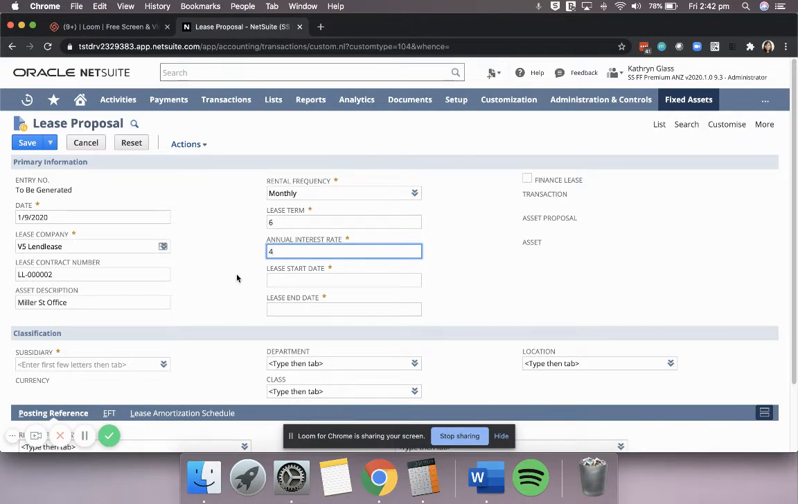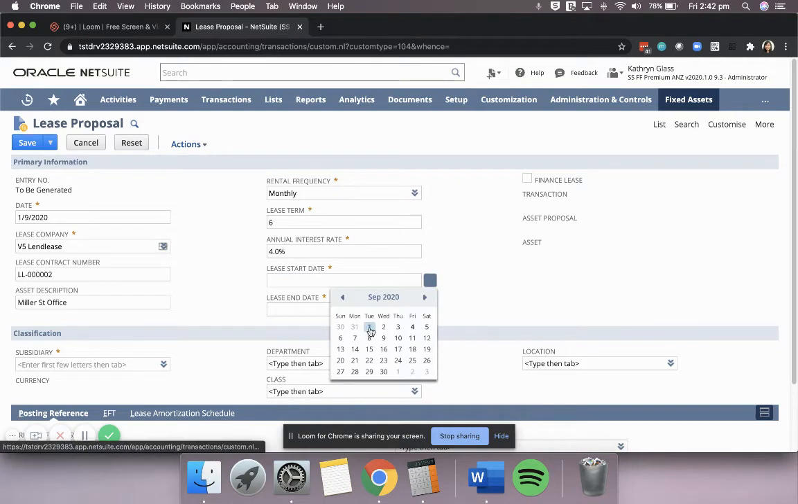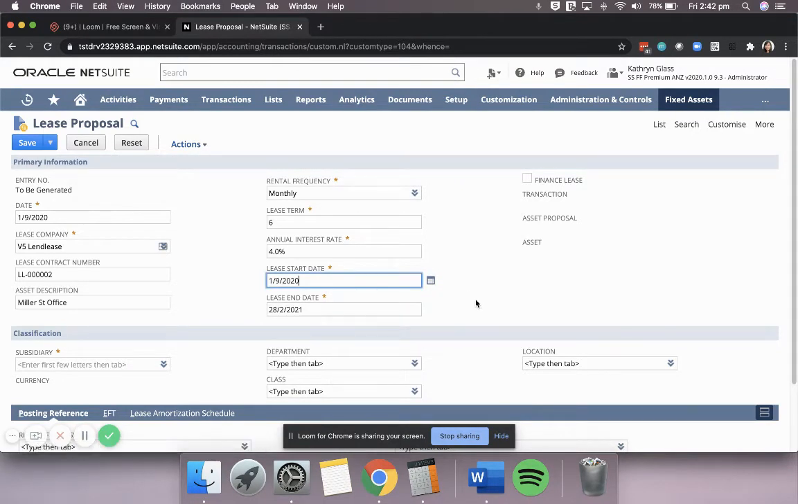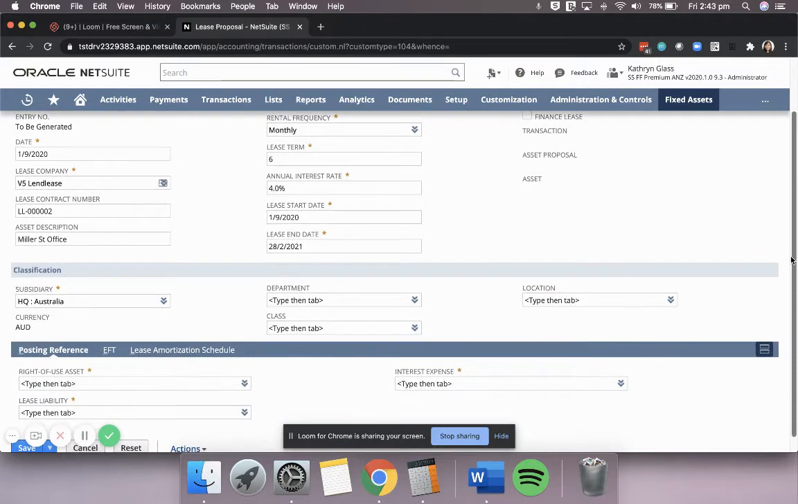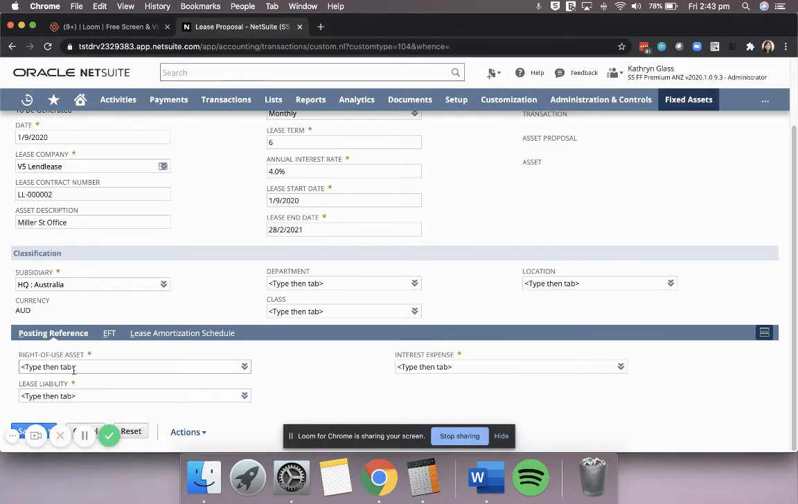I'll put in a 4% interest rate, and then I'll enter the lease start date. So I'll put in the 1st of September and notice how the system automatically calculated my lease end date. All right, I'll go ahead and select my subsidiary. So I'll select the Australia one. I won't populate the department, class, and location information in here. It's not really required. So let me just scroll down and then I'll assign my GL accounts.